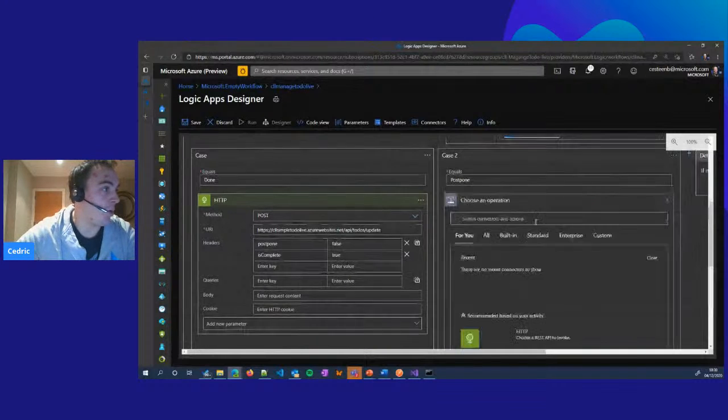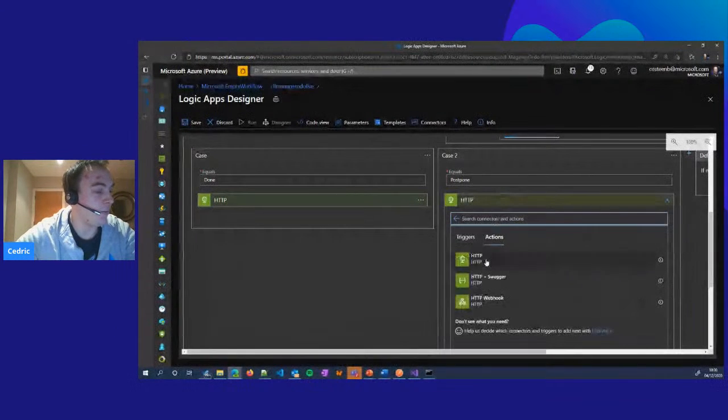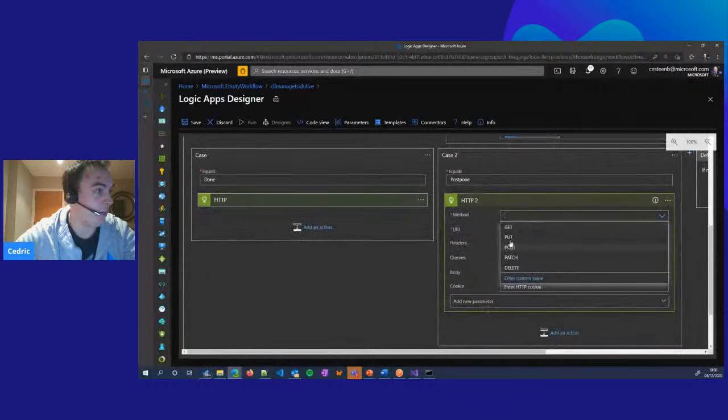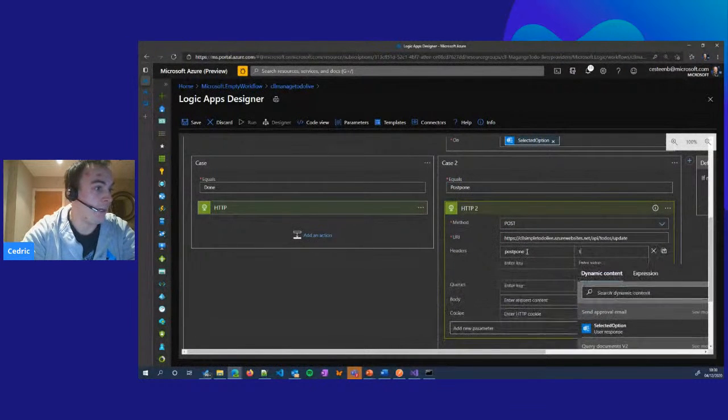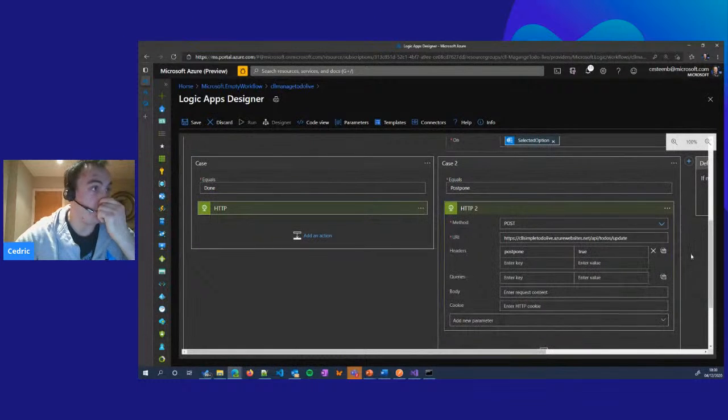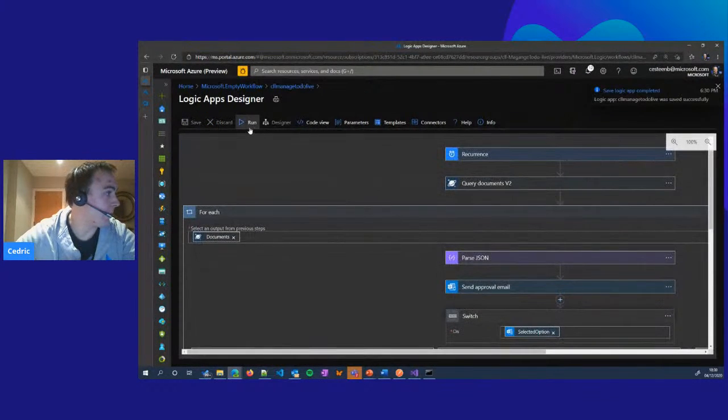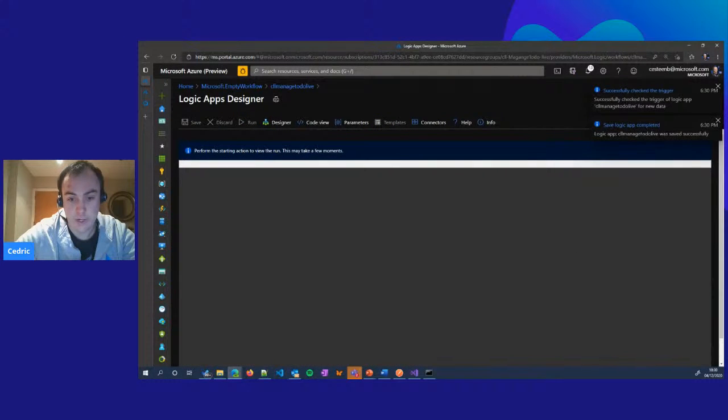And for postpone, we're going to essentially do almost the same, where the only difference is it's also a post, it's this, and postpone is going to be true, and we're not going to update it. All right. So if we run that again as a test, I'm going to get another email. There we go.